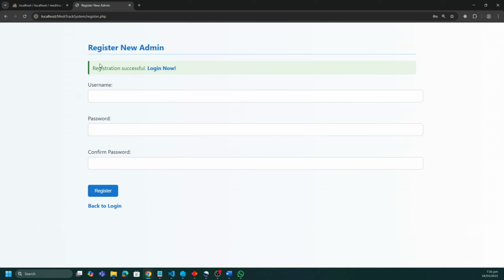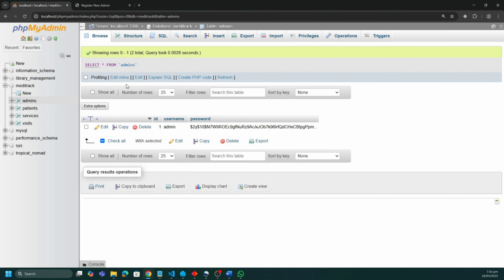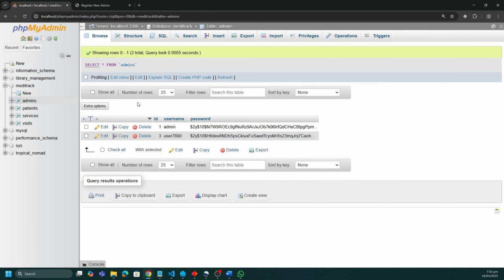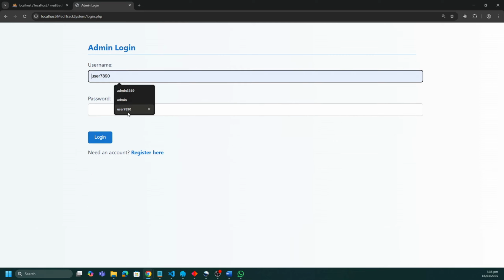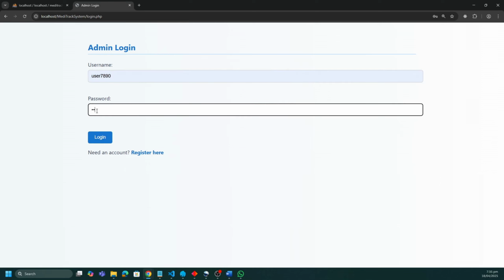So now it says that my registration is successful. So let me go into my database and see if that is indeed so. If I go into my database and I refresh, I will then see that I now have a user 7890, and the user also has a hashed password, which is what we coded. So now in my register page, I now have a login link that I can go ahead and click. And when I click it, I can put in the information that I registered with.